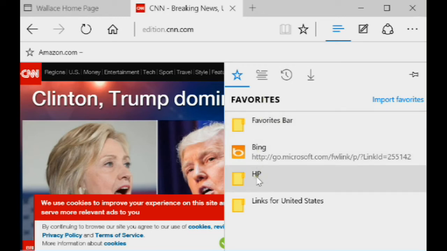There is a folder called HP in the favorites list, and you can put things in that folder when you click that star button up here. And likewise, there's a folder called Links for United States that you could put it in also. So those are your options there to save in the favorites.